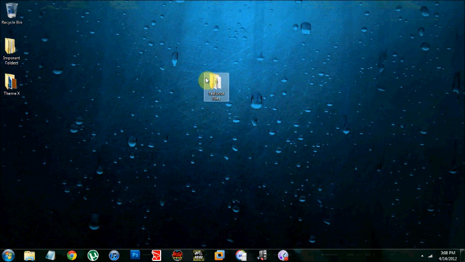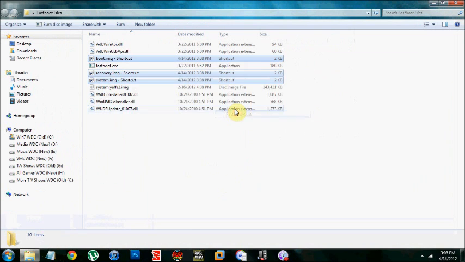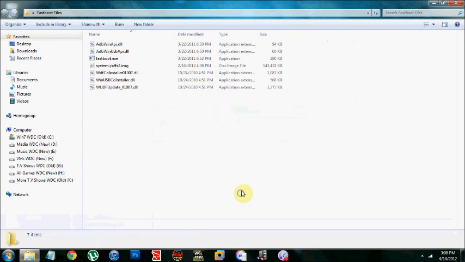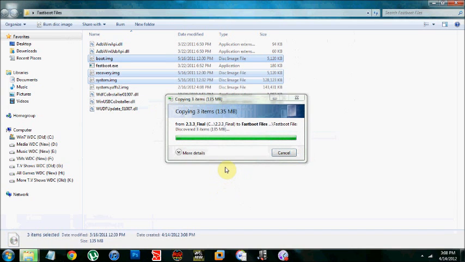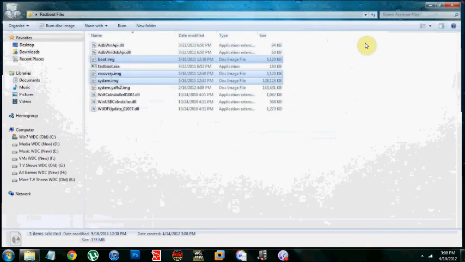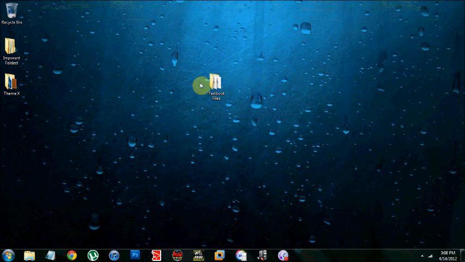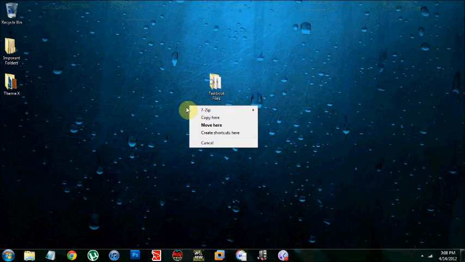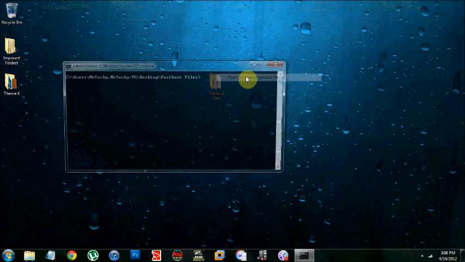Copy them and then paste them in this folder, which I will be linking in the description. This is basically the configured fastboot files that you'll need. Now once you've done that, just exit out of this, hold Shift on your keyboard, right click on this folder and open a command window here.